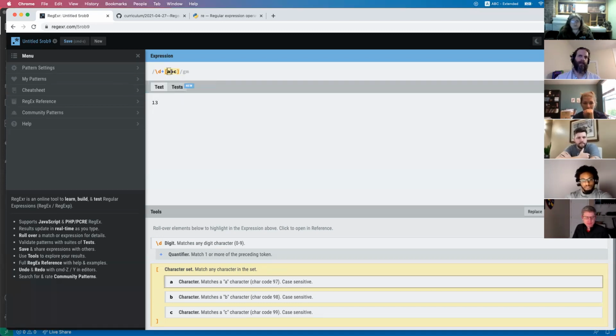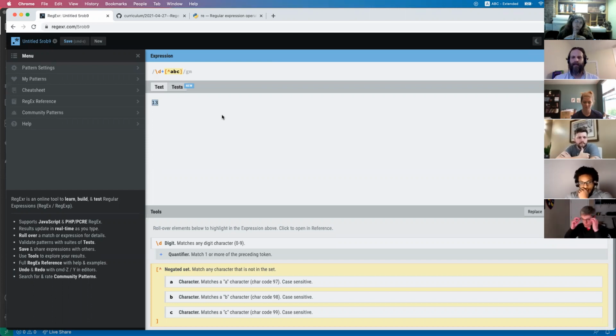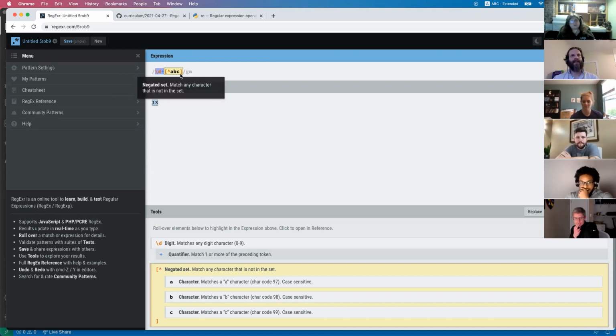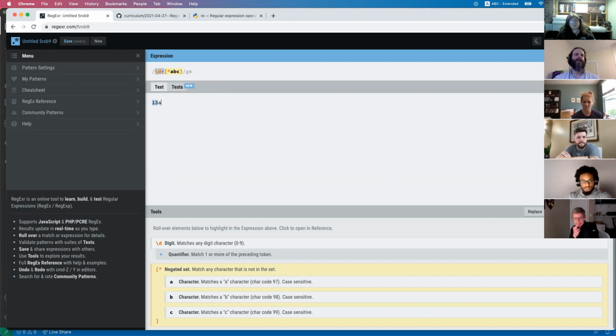We can also negate everything that's in here. If you put a caret at the beginning of what's in the brackets, then now what we're saying is we want one or more digits plus anything that isn't an A, a B, or a C. So that won't work, but now we can do G and so on.